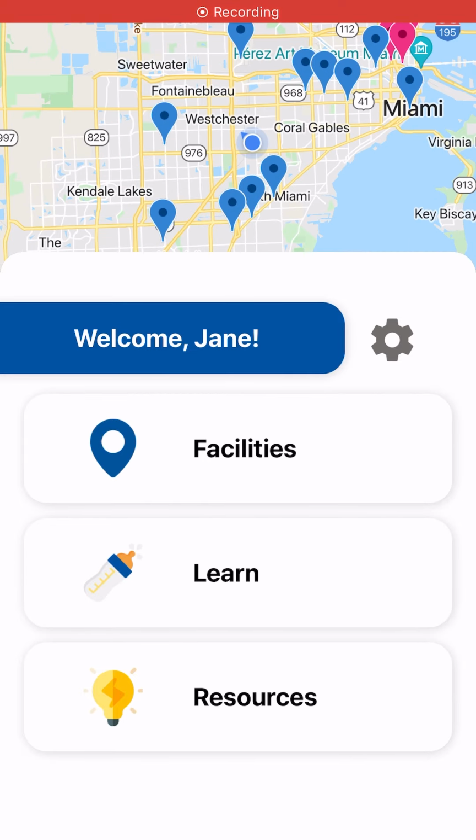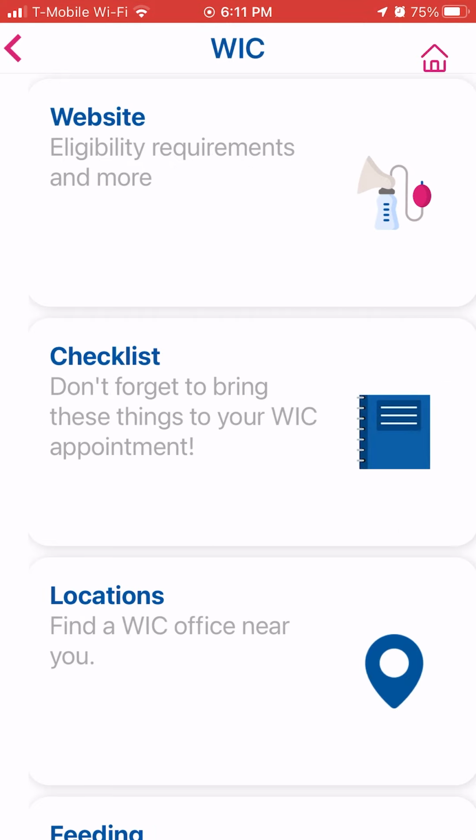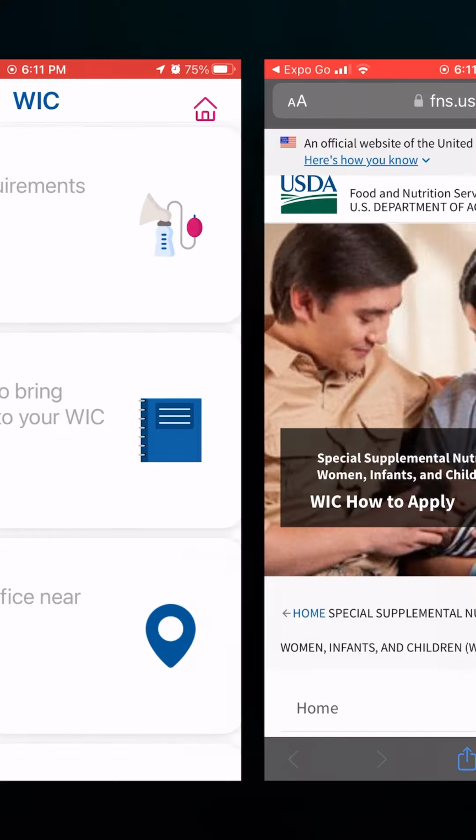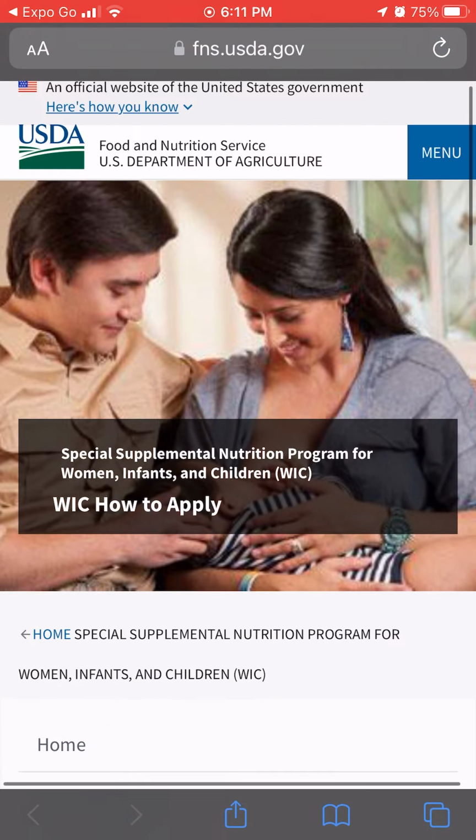So last but certainly not least, at the bottom of the page, we have our resources tab. And under resources, we have a bunch of features for the user to be able to access. First and foremost, we have Apply to WIC, which basically provides the user with a bunch of information and resources to be able to apply to WIC, which stands for Women, Infants, and Children. So first of all, here's the website that the user can be sent to.